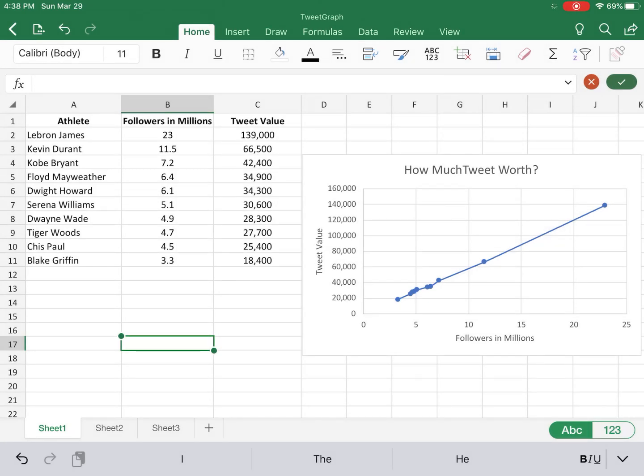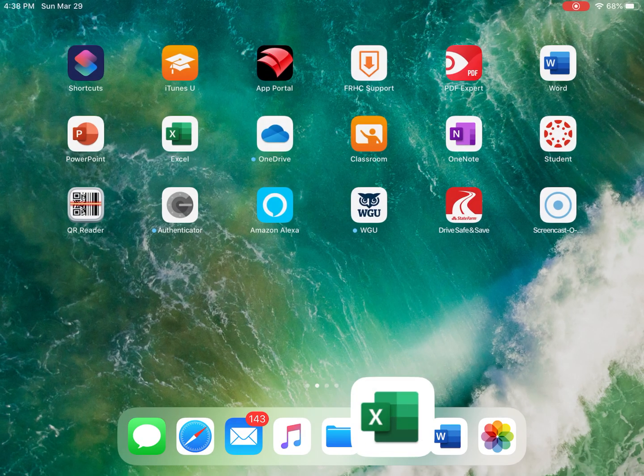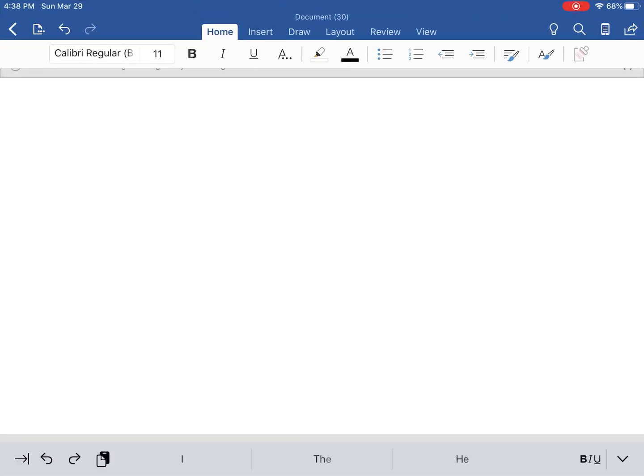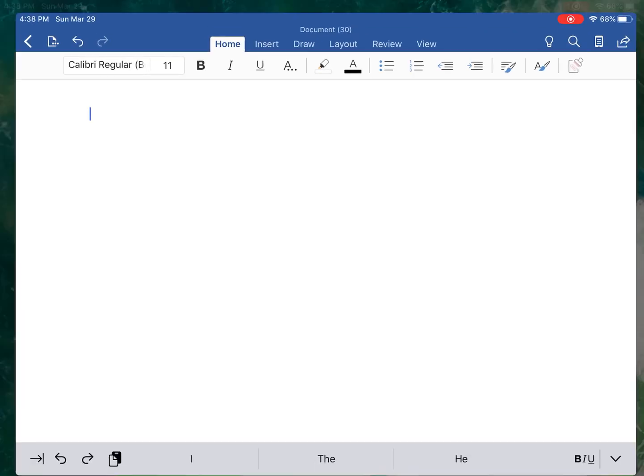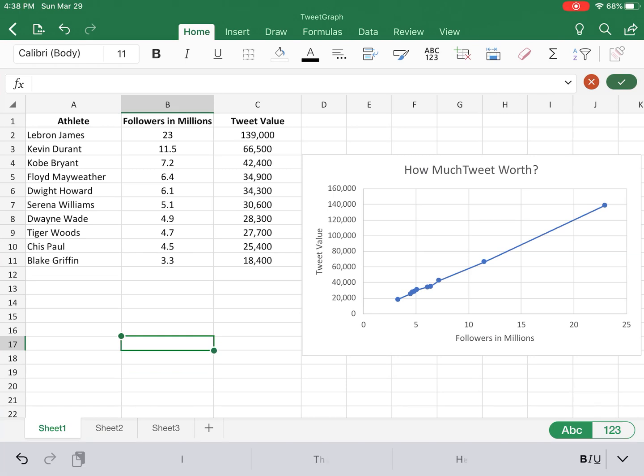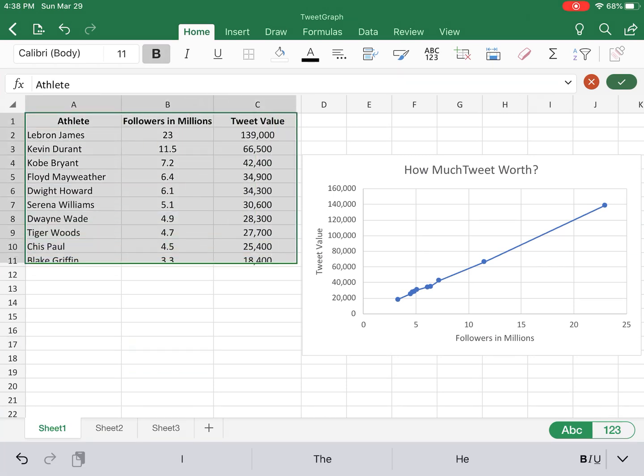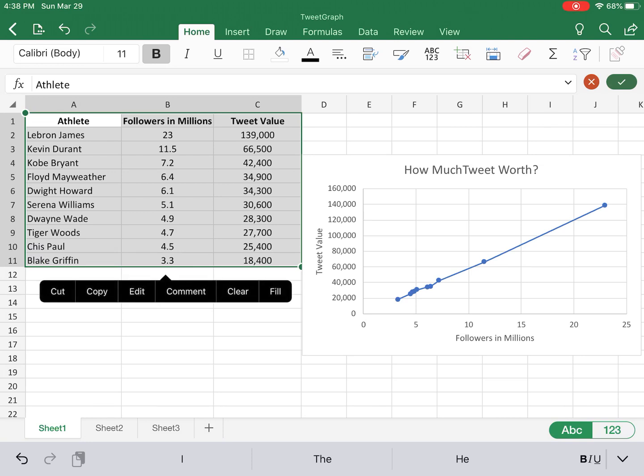I have opened my data table and my graph for the activity, how much is a tweet worth. And I'm going to also have open at the same time a blank page in Microsoft Word. So I'm going to flip back and forth between the two. First of all, I'm going to highlight my data table.